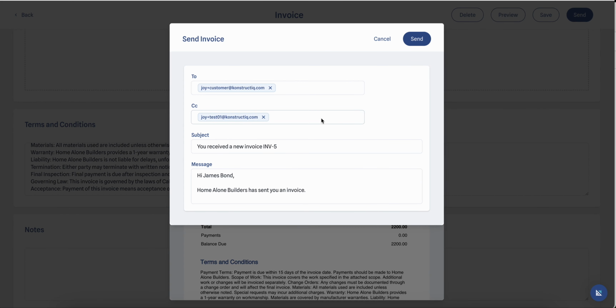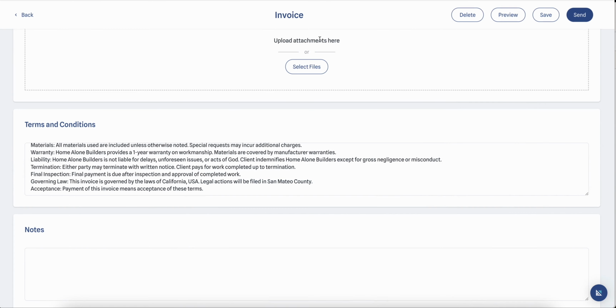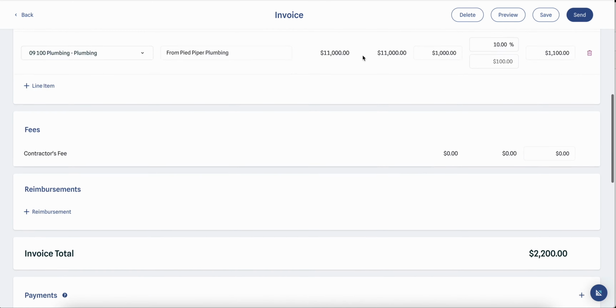You'll always get CC'd on every invoice that sends, so you'll get notified. In this case, I'm going to go ahead and hit send. Then cancel out of the screen and hit save.